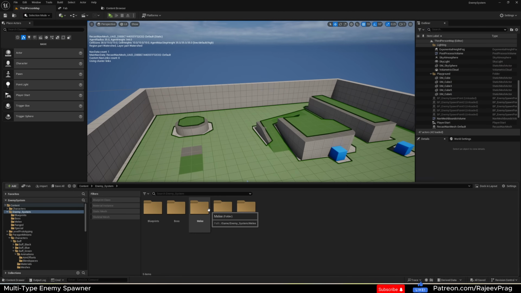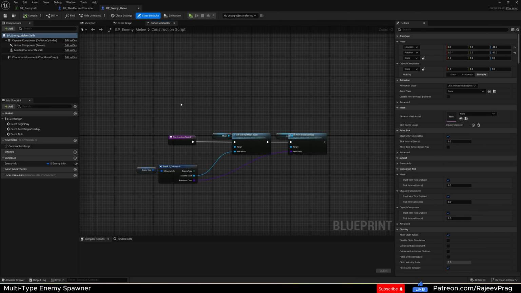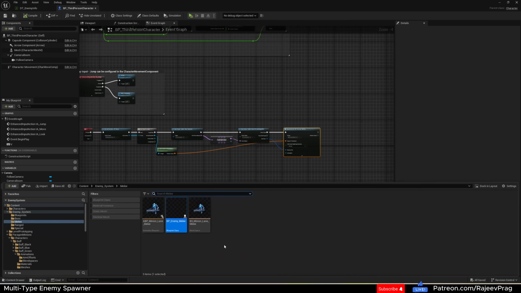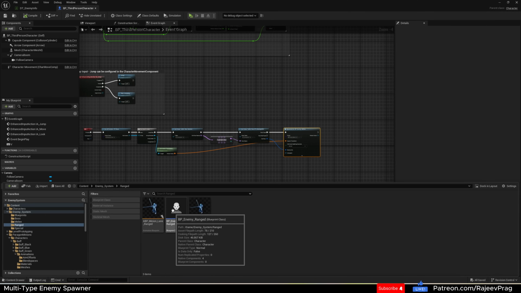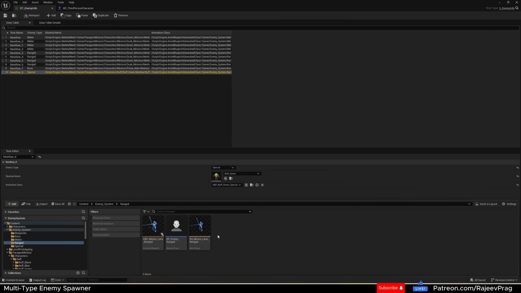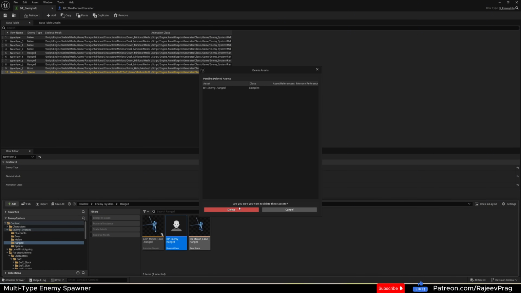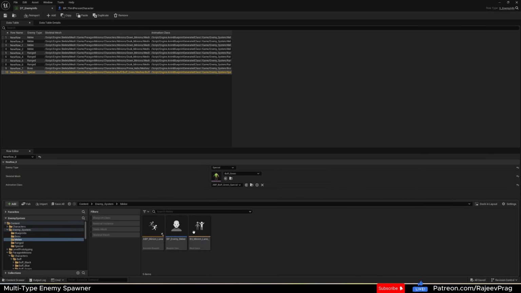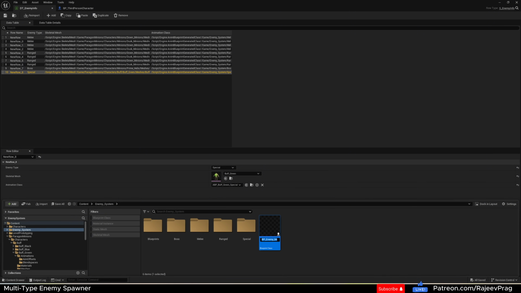We had previously created a blueprint with the construction script for each and every single character for melee and also the ranged. We did this for testing purposes, so we no longer need this because we now have a full list of enemies, including boss and also special enemies that we want to be able to spawn in. So I'm going to go ahead into the ranged and then delete this ranged blueprint and then go into the melee, and I'm going to actually move the melee one outside to the main enemy system. And I'm going to go ahead and rename this as BP_enemy_spawner.